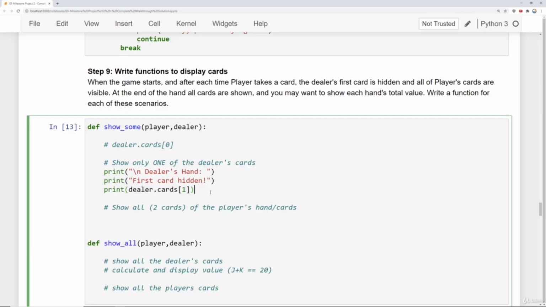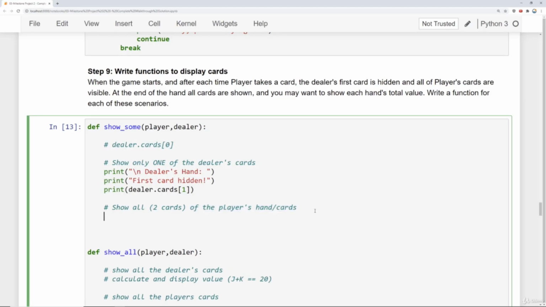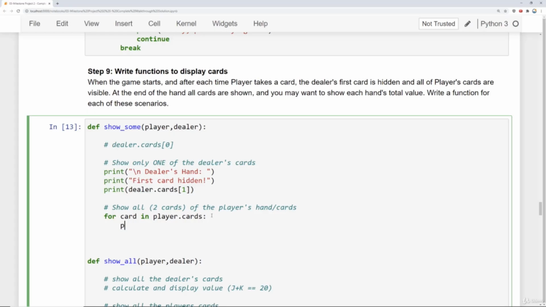And then we need to show all of the player's cards, which is going to be 2 cards. So how do we do this? Lots of different ways you can do this. I think probably the simplest way to wrap your head around this is to just do a for loop through all of the player cards. So you can say for card in player.cards. Recall .cards is a list. That's how I'm able to index it up here. So for card in player cards, I can just say print and then say card.